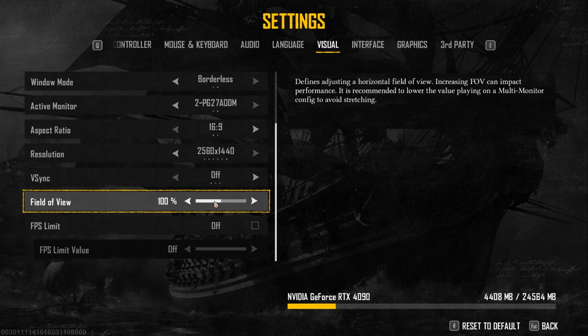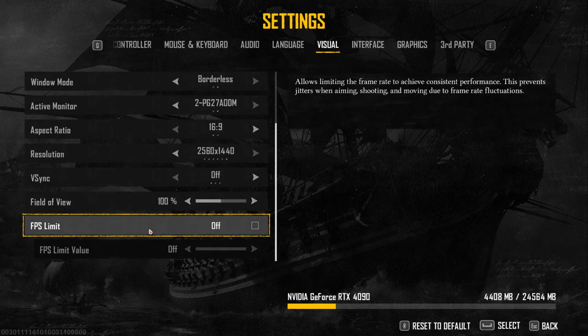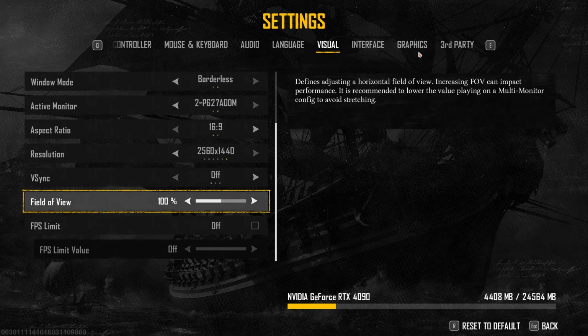Field of view, I'm playing default at 100%. You really need to understand that if you increase your field of view, you're going to lose some FPS. So my recommendation is to follow my guide, look at your FPS. If you're satisfied with the amount of FPS that you have, you can definitely change your field of view. I don't put any FPS limit. If you have some issue with your thermals on your PC because you're playing on a laptop or a bad desktop PC, lock your FPS to the refresh rate of your monitor.